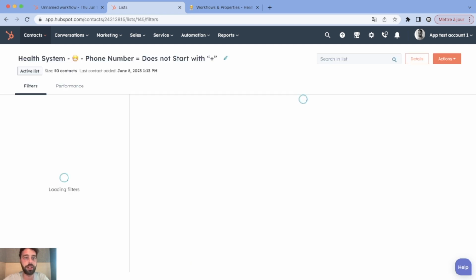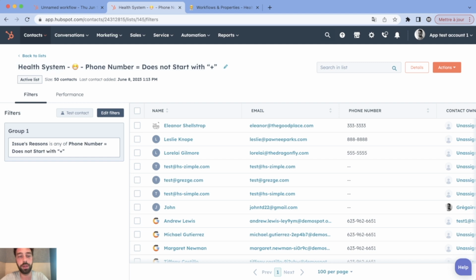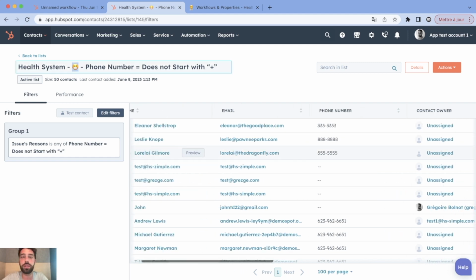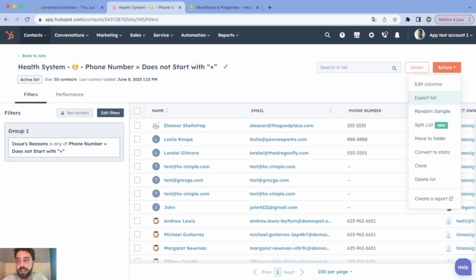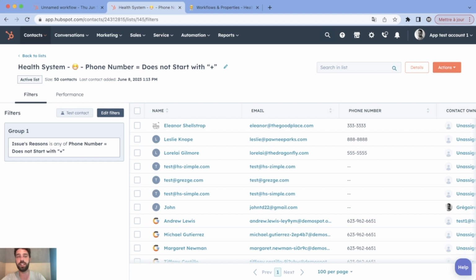So let's say the phone number does not start with plus, so it's a qualitative error. We have all the numbers that don't match our criteria. This one is easy to fix. Basically, you just need to go to Actions, Export List, open Google Sheets or Microsoft Excel, and reformat the numbers as you want. Once it's done, you will re-import this list, and all these leads on that list will be clean.